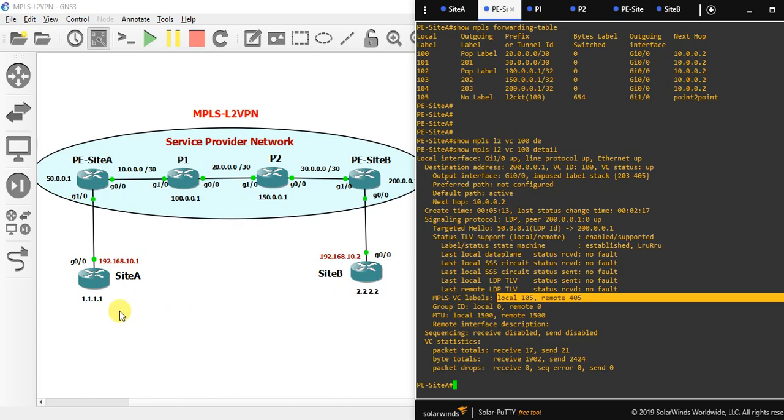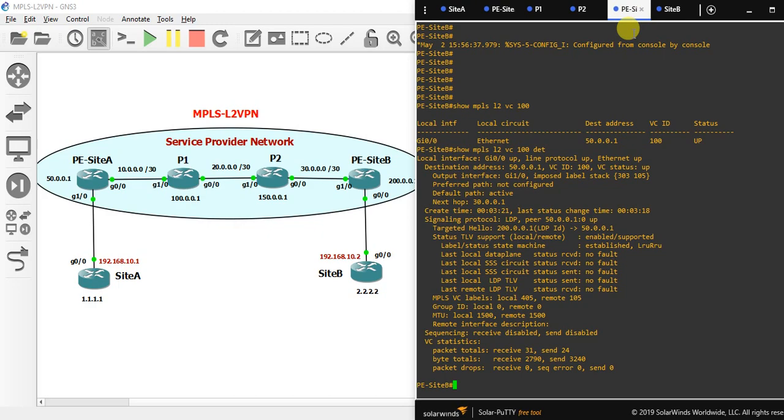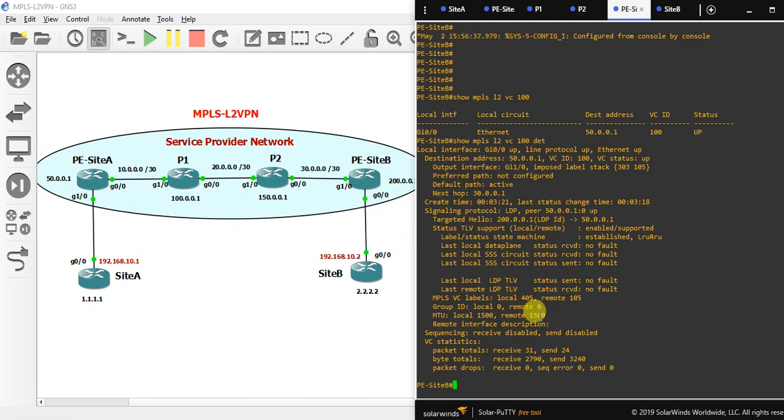So any traffic coming from site A has label 405 applied, and it will go directly through the logical tunnel built over the MPLS and reach this site. There is no swapping done by the routers in the middle. This is how it works. And if you see in this router, in the detail command, we see the remote label as 105. When we check from the site A edge router, the remote is 405, and when we check in this router, the local is 405 and the remote is 105. So this is how it works.